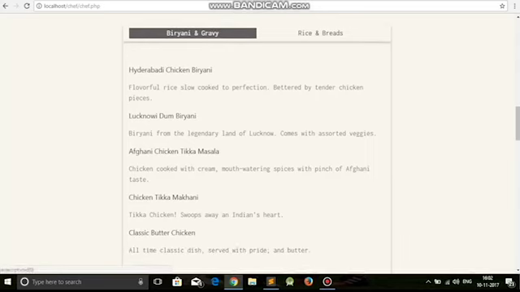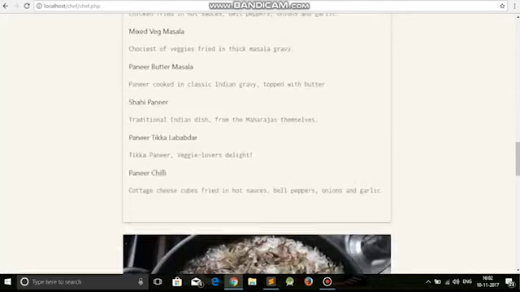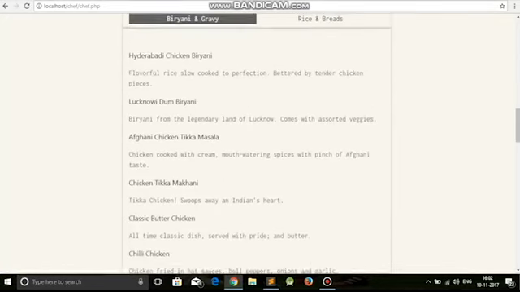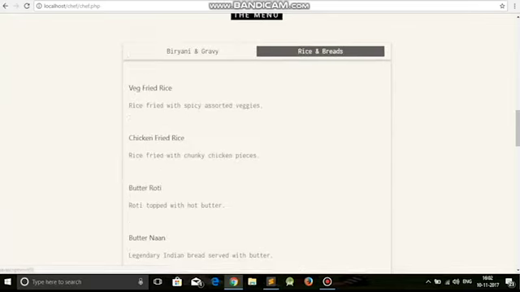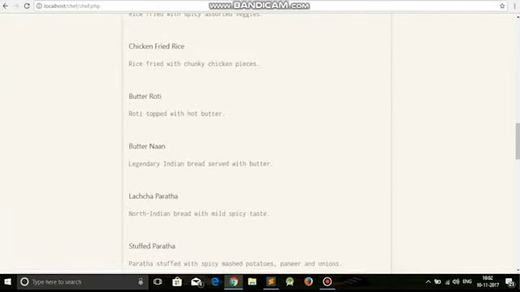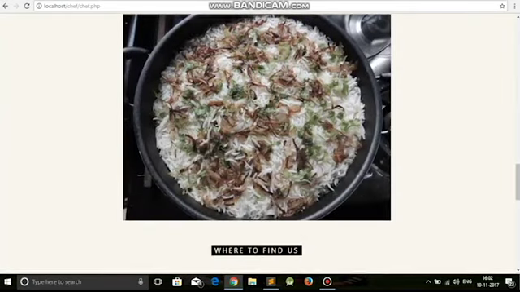And then there are these two sections: biryani and gravy, rice and breads. So inside one of them are these cuisines, and when I change tabs, I click on rice and breads, it switches to another set of cuisines. Another picture.